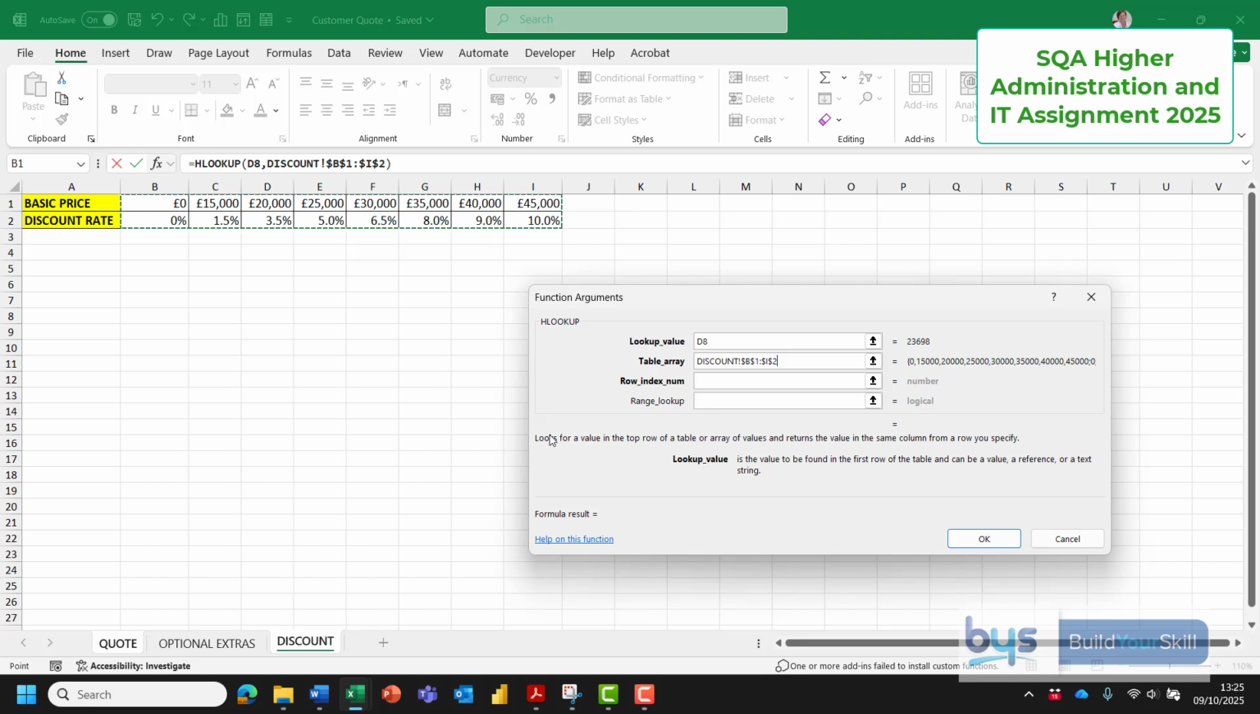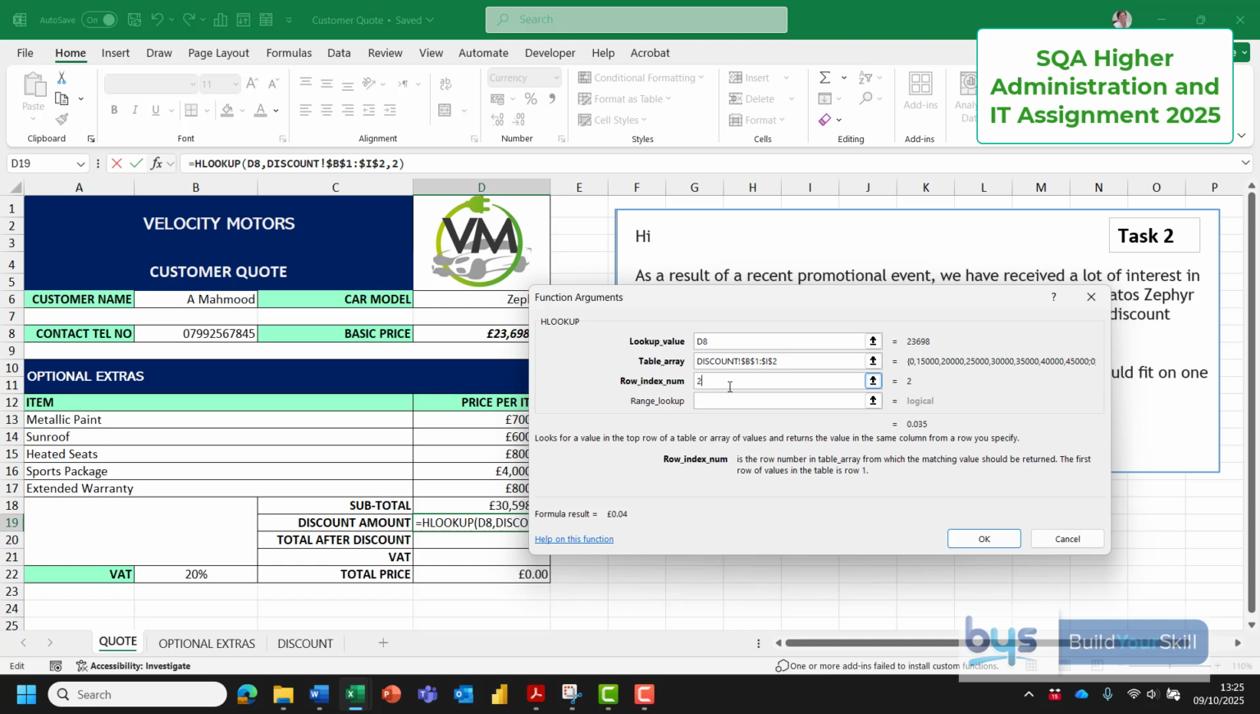Now again, looking at the two rows that we have highlighted, and we're trying to work out what is the actual discount, and the discount percentage is sitting in row 2, the second of the two rows. So the row index number there is 2. And you'll notice there the range lookup, we know that if it's an exact match, we have to type in the word false. But you'll see there, to find the closest match, it's true or leave blank. So you can either type in the word true or simply leave that box blank. It's just really whatever you want to do. Now at this stage, I'm going to click on OK.